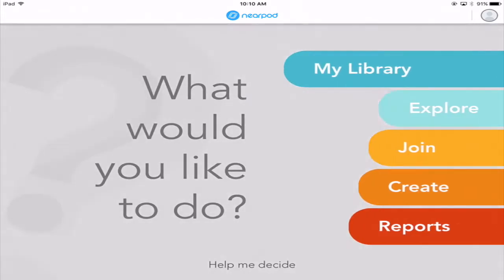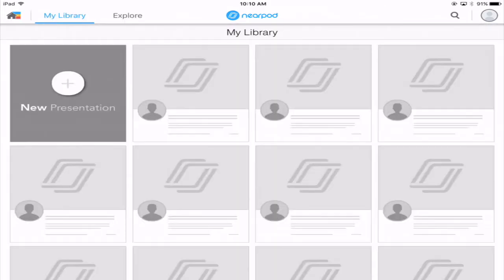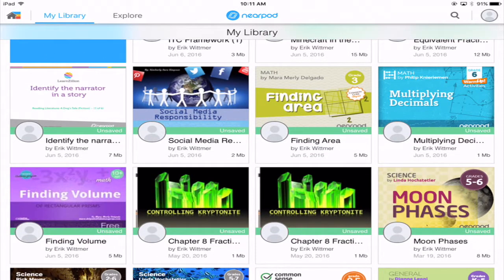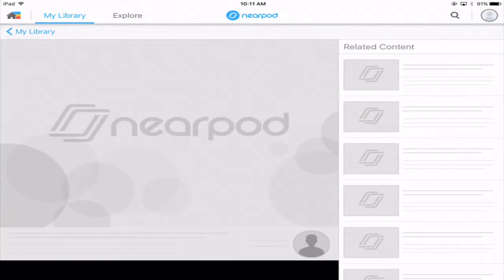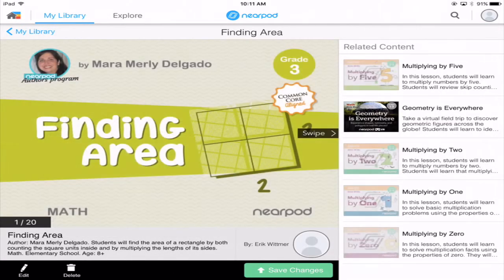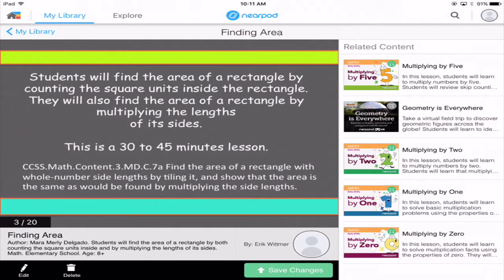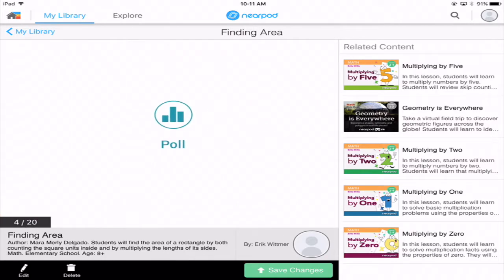So I'm going to go back into My Library for a minute. What I have here is all my different presentations. Let's say that I'm going to be explaining to a group about finding area. You can see on the second row where it says finding area, I'm going to click on this one. It's going to enable me to see what it looks like, and I can swipe through and see what this all has involved in it. There's a poll there.